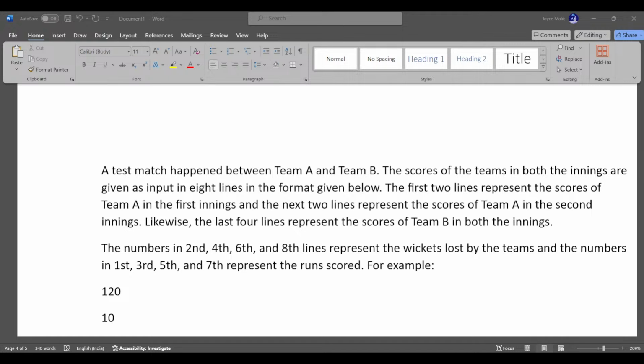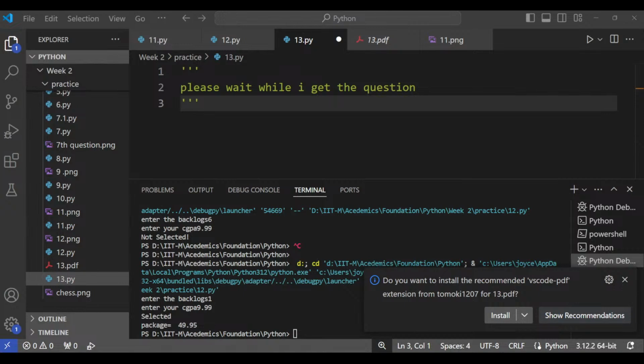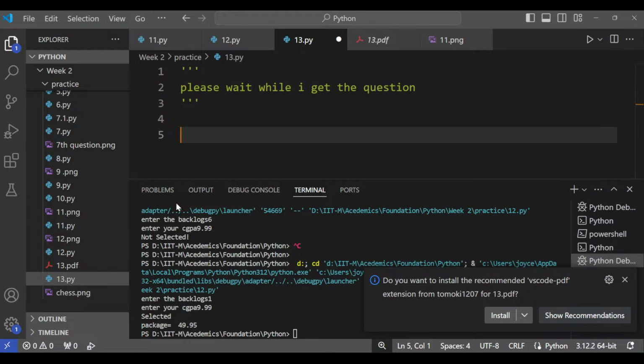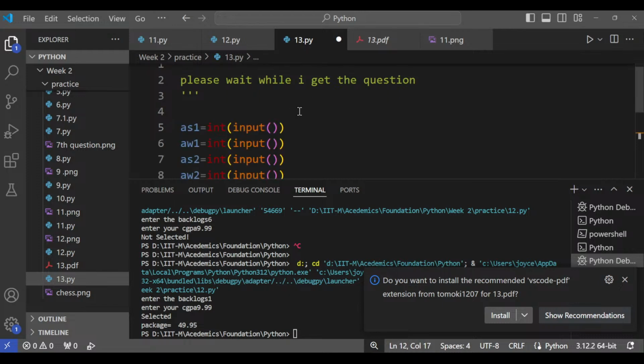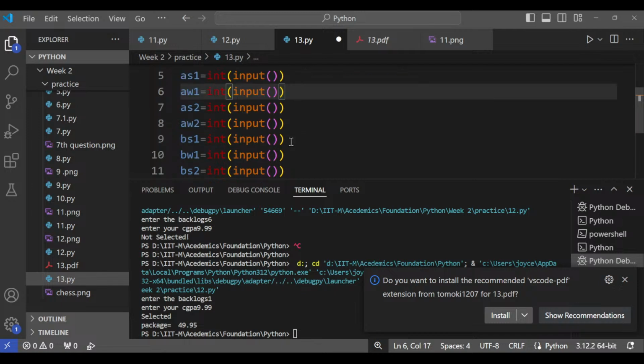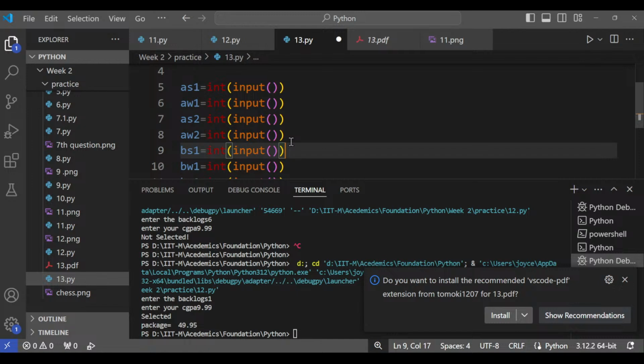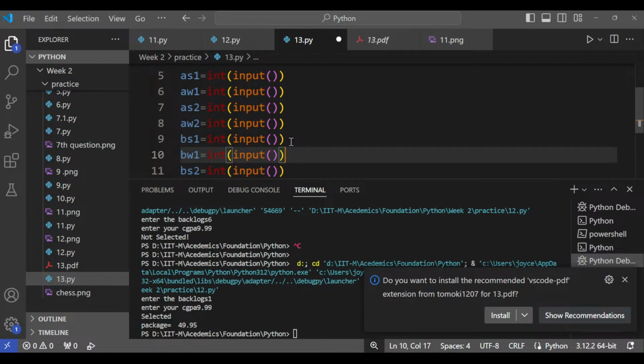Coming back to VS Code with less talk and more coding. Let's go back. So we have inputs in this way, that is Team A score 1, Team A wicket 1, Team A score 2, Team A wicket 2. Team B score 1, wicket 1, score 2, wicket 2.